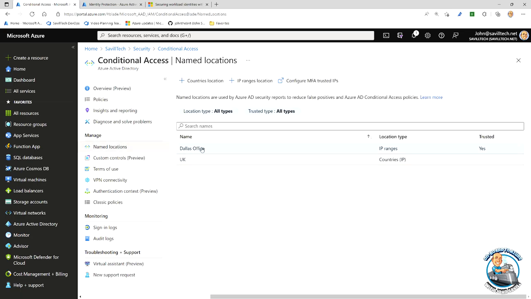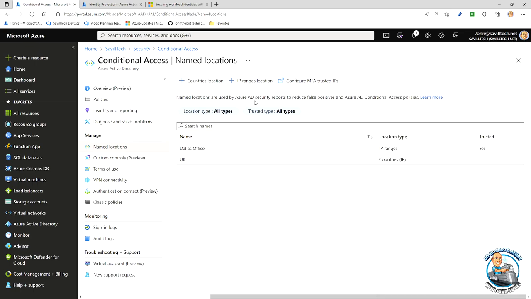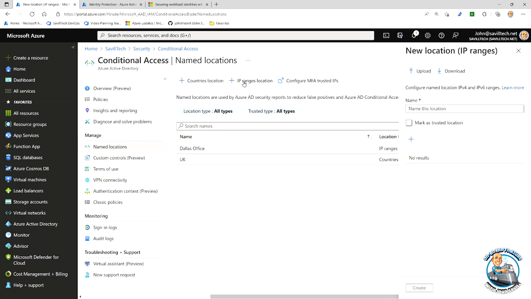So remember, today I could create a location based on country, which could be based on the IP address blocks for that country or GPS coordinates. That's generally more of a mobile device scenario. Or I can actually specify the public IP that would be seen by Azure AD, maybe my NAT gateway, whatever that might be. So those are what I have available to me today. So I can define named locations.